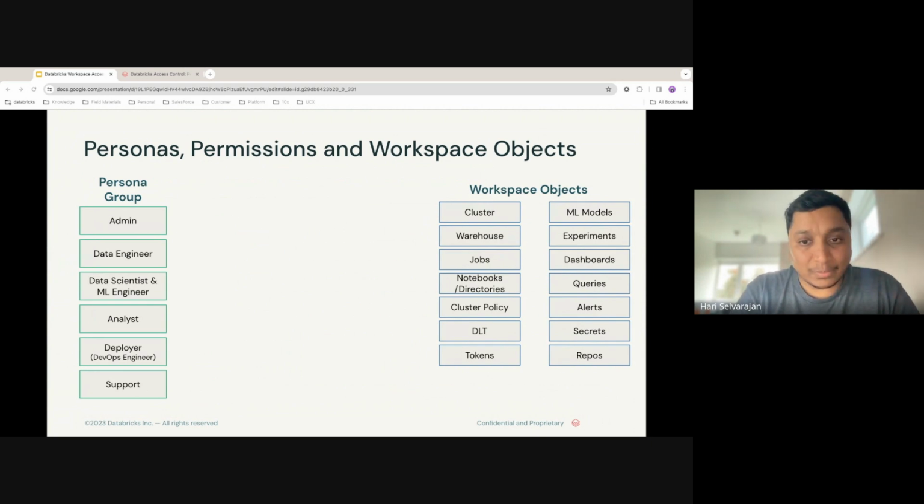Similarly, a data scientist is someone who would need access to notebooks to create his training code, and he or she might need access to experiments to create training experiments and also to publish his model on ML models workspace object. And another example would be a SQL analyst. An analyst is someone who needs access to do data analysis. So he or she is someone who would need access to a warehouse to run queries or also to create some dashboards or alerts. So these are the different workspace objects which different personas might need access to.